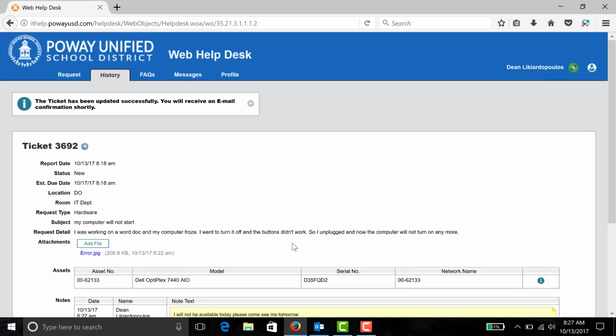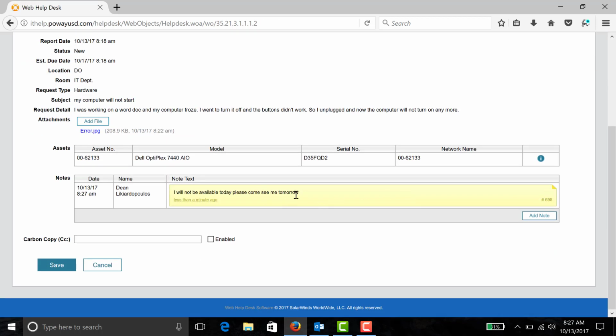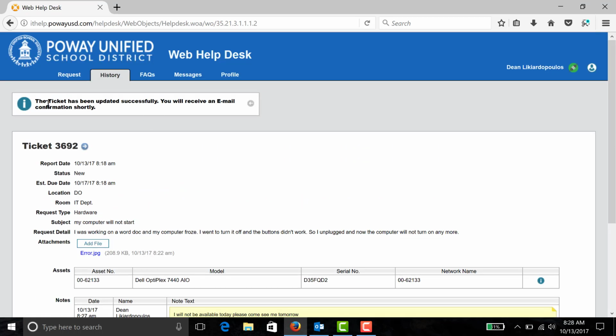Again, it does take a few seconds, so give it some time. And your note here appears in yellow. Now an email will be sent. So here you'll get the confirmation. You receive an email confirmation shortly.